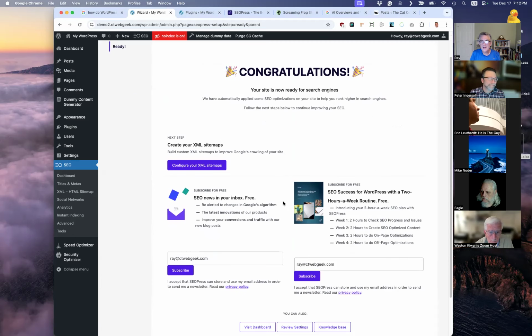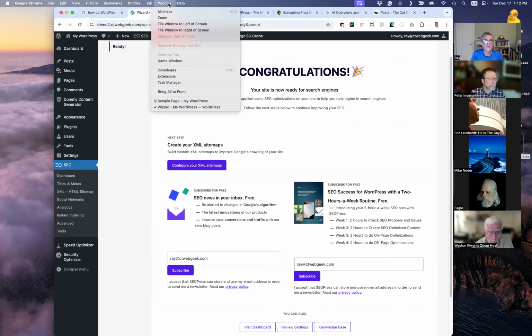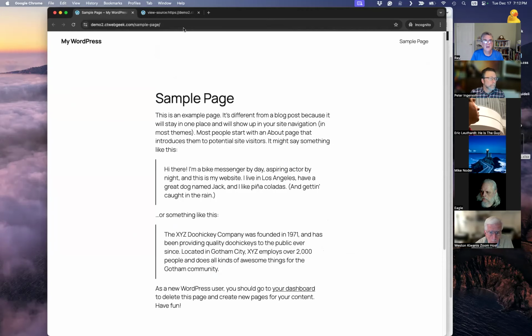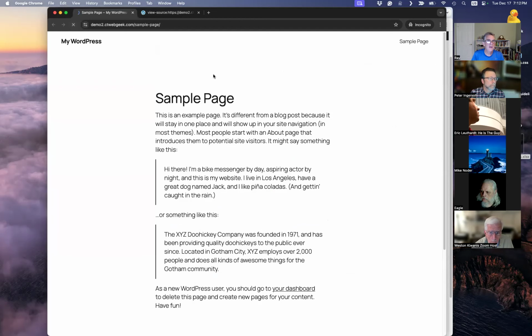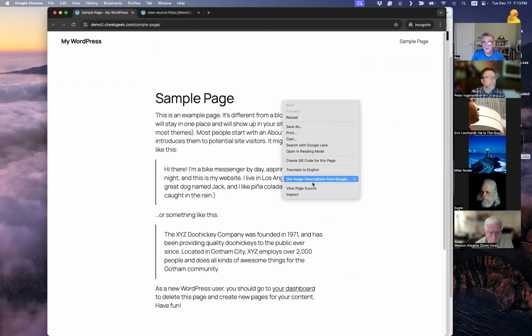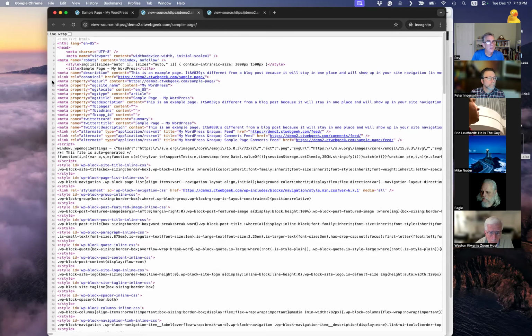But there we go. So right now, what did it do? At a fundamental level, what happened? All right, I set some settings, but it really did something. If I go back to the sample page again, remember, this is what it looked like before. If I refresh this page, and now if I look at the page source, it added in meta description.